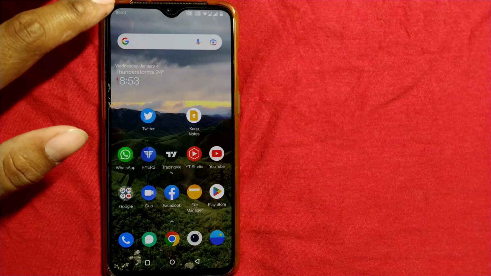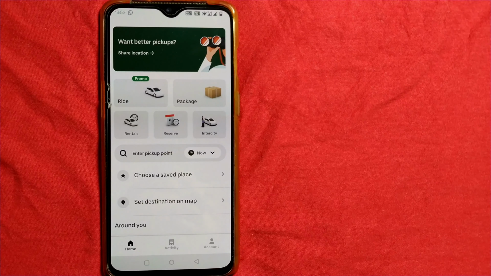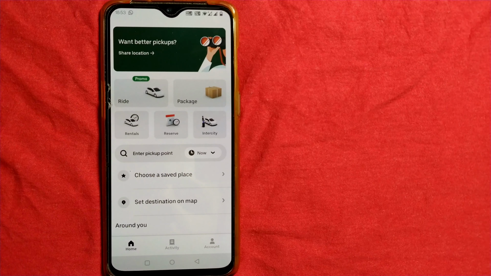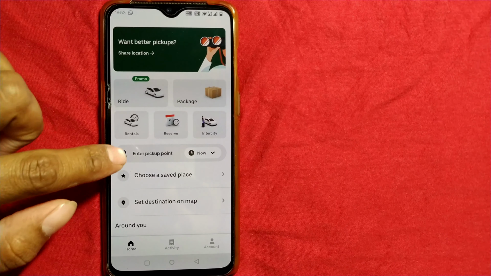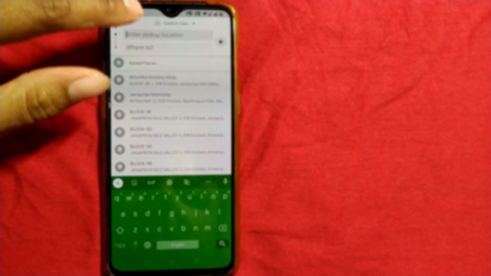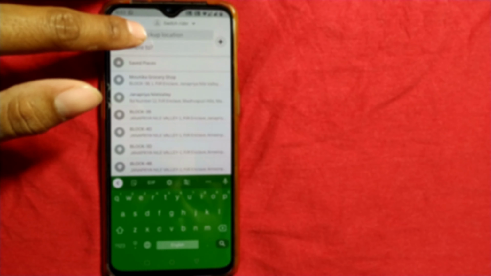So here you have to open the Uber app. Having opened the Uber app, you can see you'll be reaching this homepage. Here, what you have to do is directly at this point enter pickup point. Just click here and it will automatically try to get your location from the location-enabled Android phone.